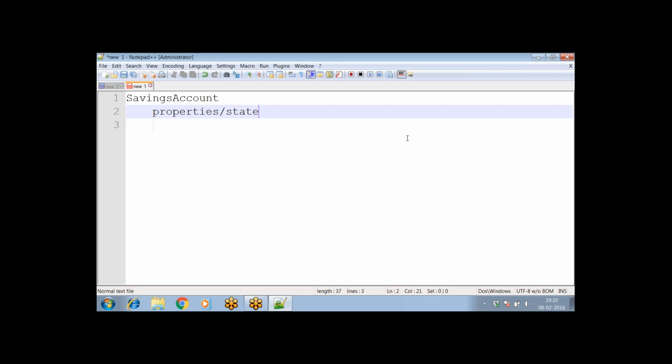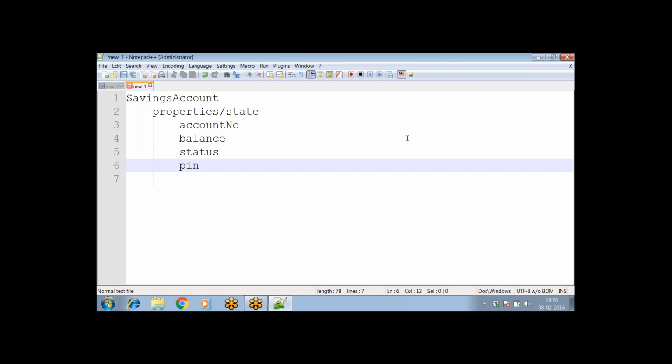Generally, what details of the savings account object will we be storing? You'll have account number, balance, status, say PIN. You may have several properties, but for this example, I'll consider just these four properties of the account object. These are the details which I have to store.